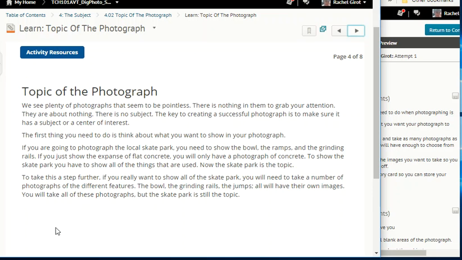The first thing you need to do is think about what you want to show in your photograph. If you're going to photograph the local skate park, you need to show the bowl, the ramps, and the grinding rails. If you just show the expanse of flat concrete, you will only have a photograph of concrete. To show the skate park, you have to show all of the things that are used. Now the skate park is a topic.